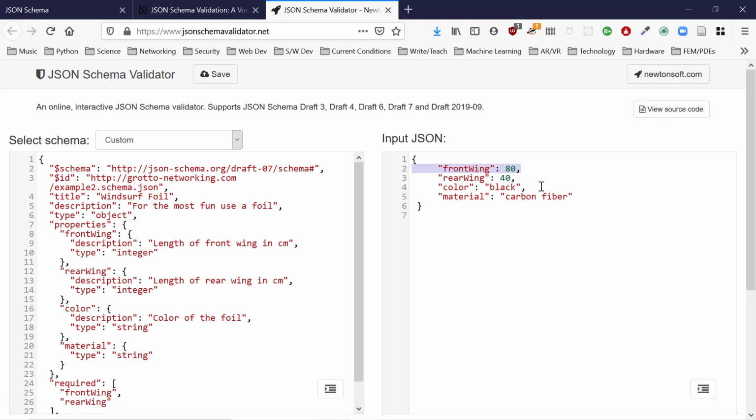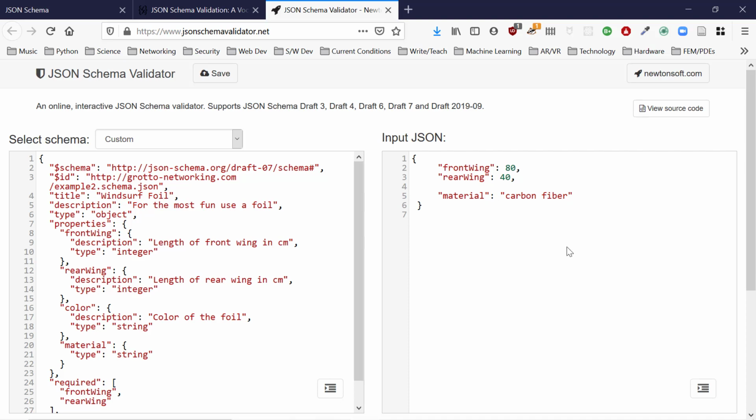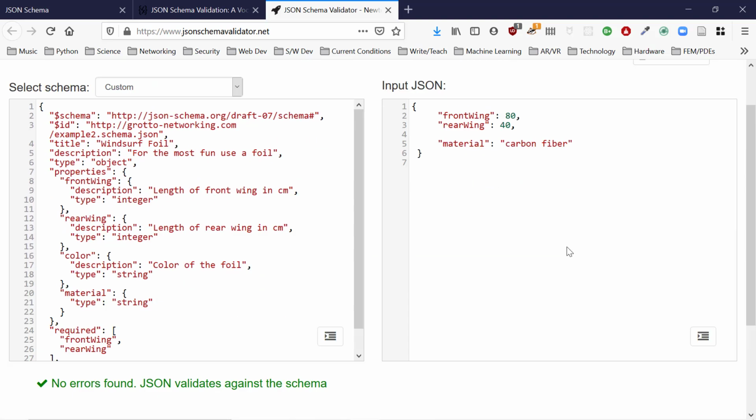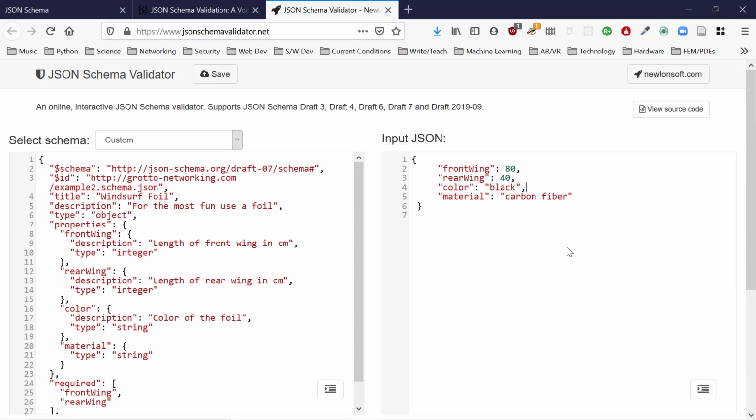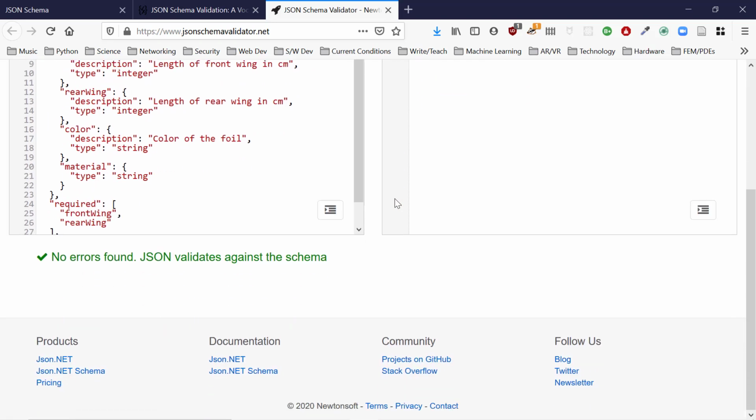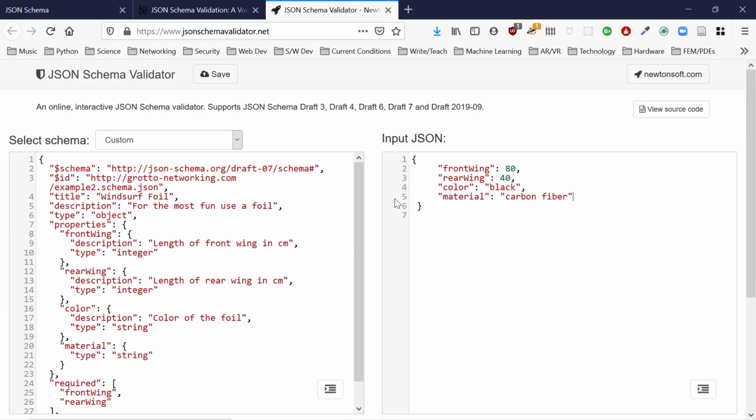Is it okay to remove the color? Oh, they don't care about the color. Is it okay to remove material? Okay, that seems okay.